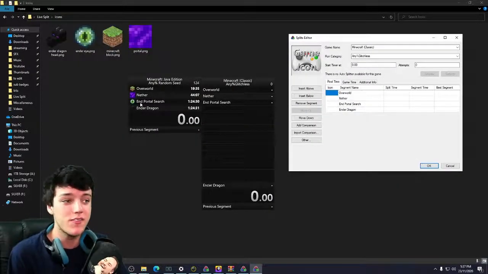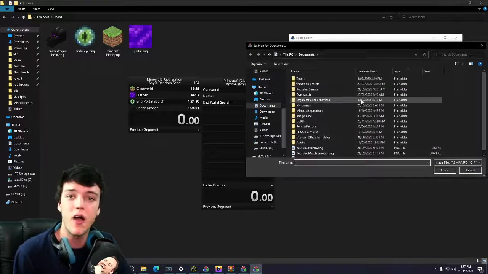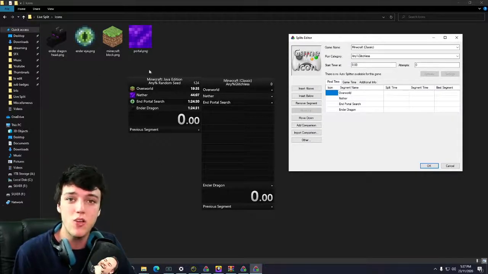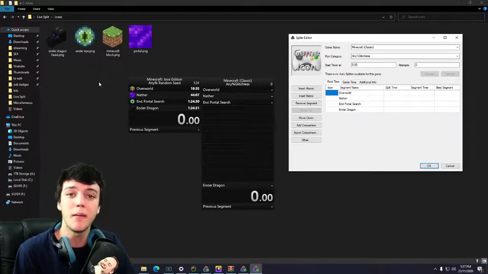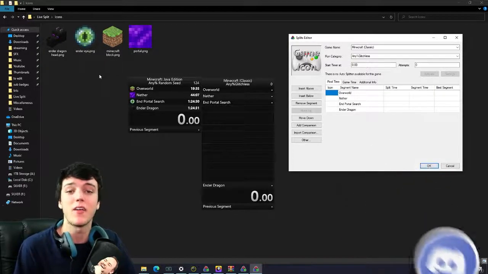Now, if you want icons next to your splits like I have right here, just double click on this icon, choose the file that you're after, click open, and it'll be all set to go. Now, these are the icons that I have chosen for my splits. If you would like the same, join our Discord in the description down below. Chuck me a message there and I'll send them over to you.